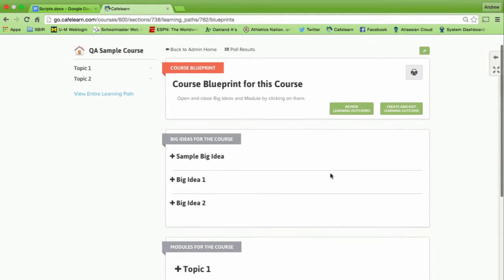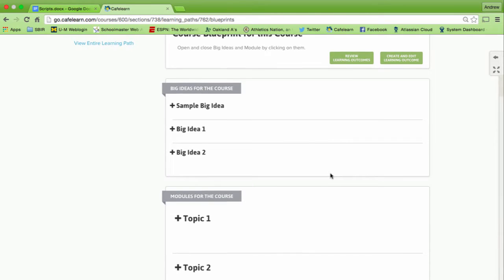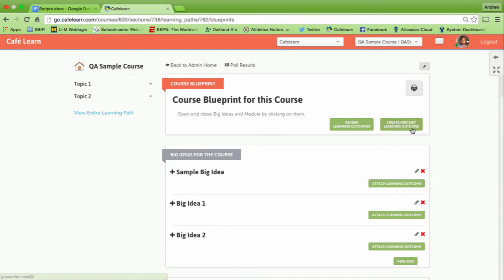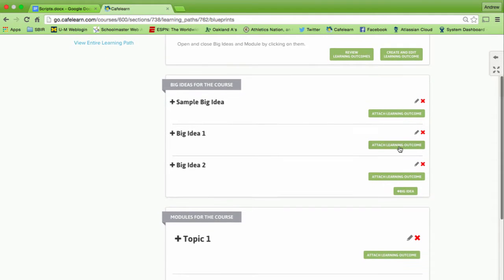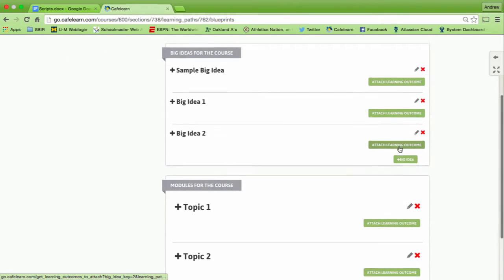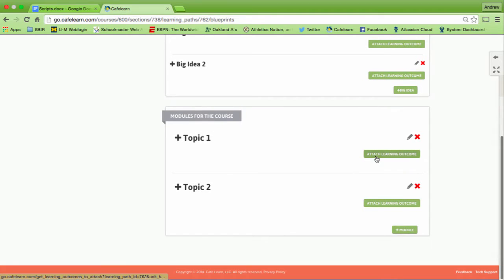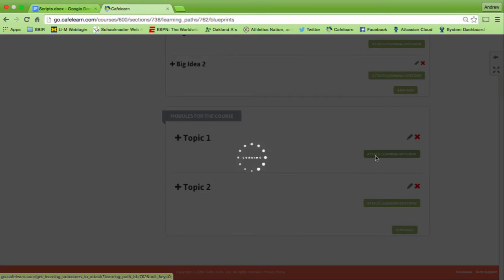The next step is to add this learning outcome to a module. To do that, switch to the Edit mode. Choose the module you need to attach the created learning outcome. Let's put it in Topic 1, Attach Learning Outcome.